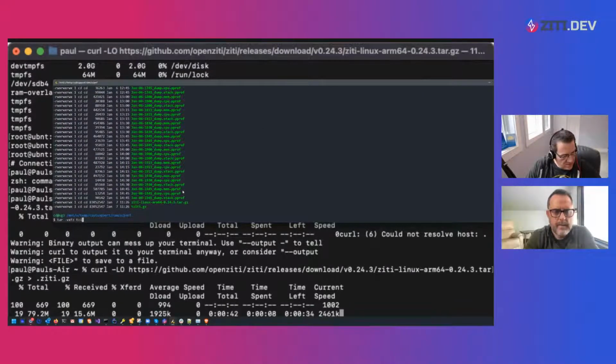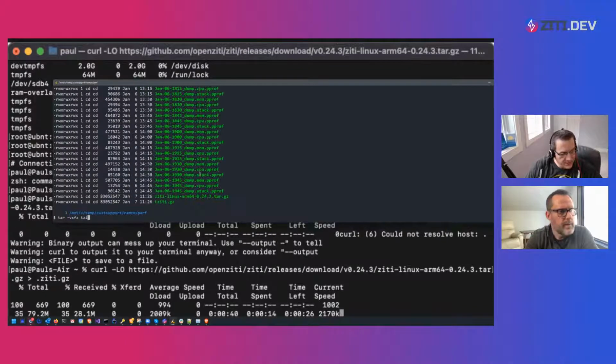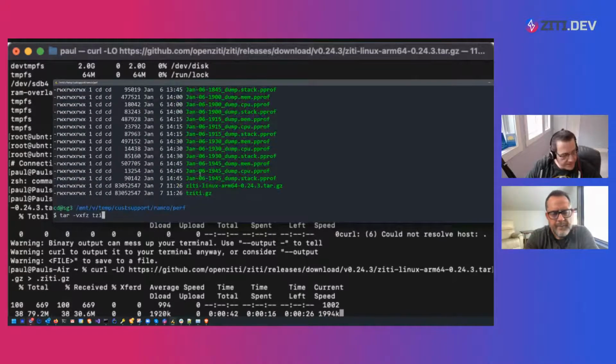Clint, your terminal is visible, but the text is really tiny. Is it? I thought it was big enough, but I will embiggen that.